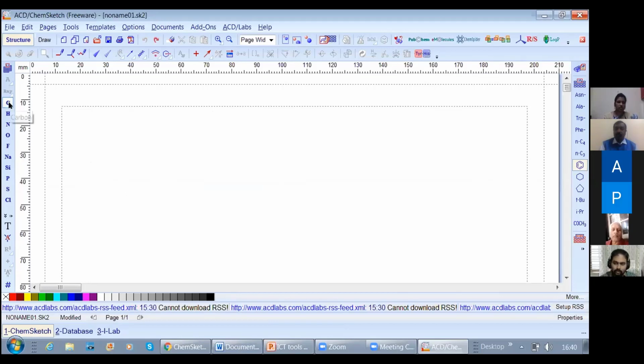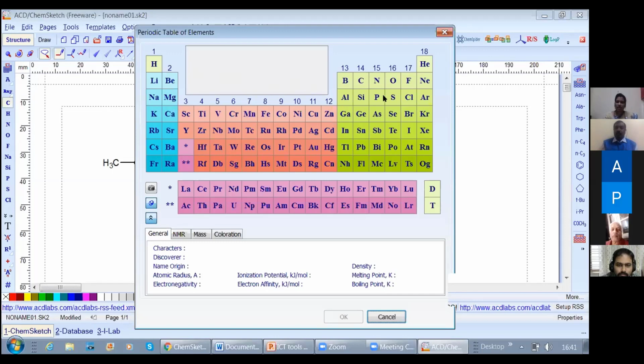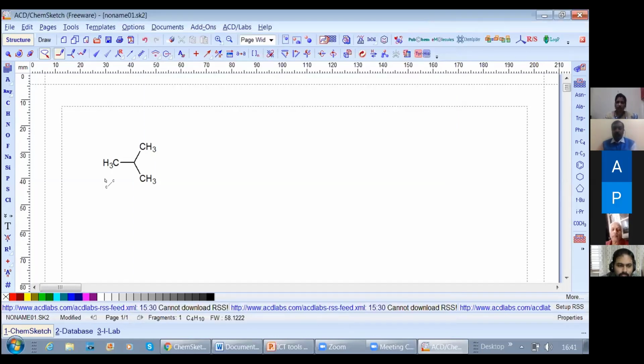I'll draw that. So I'll first select carbon, click it once, ethane comes, then click it twice. You want propane structure, 2-bromo, 2-methyl propane. So I'll click it once again. Then bromine has to be attached. Bromine is not here, so what I have to do? I have to go back to periodic table, select bromine, select OK.